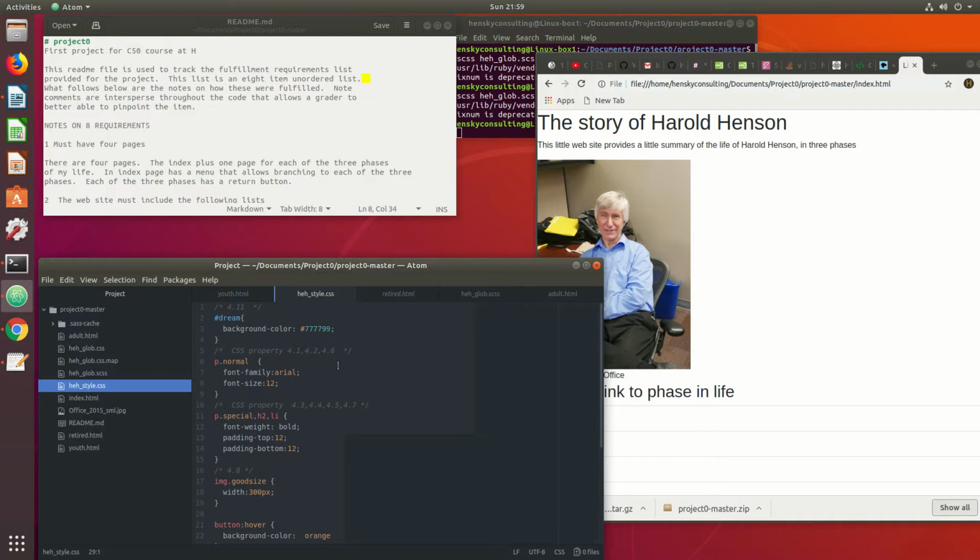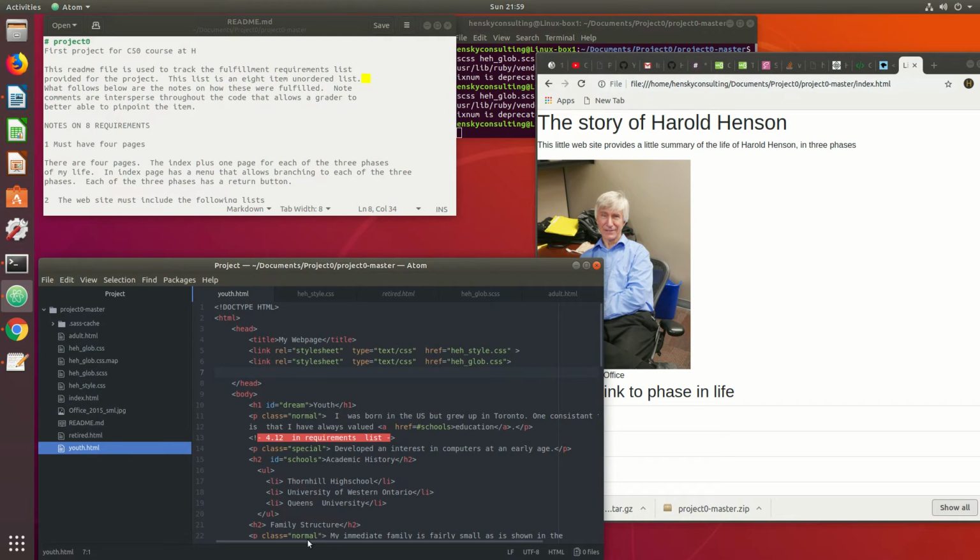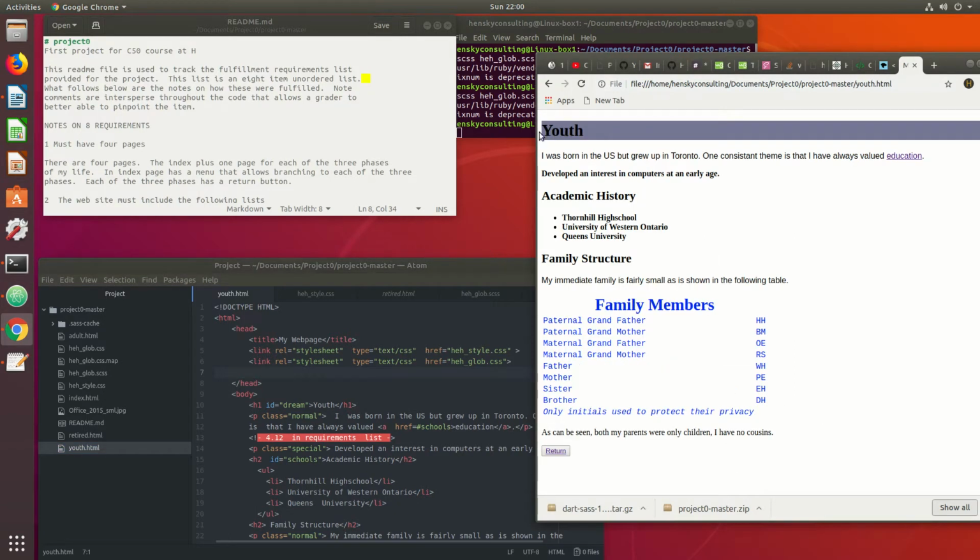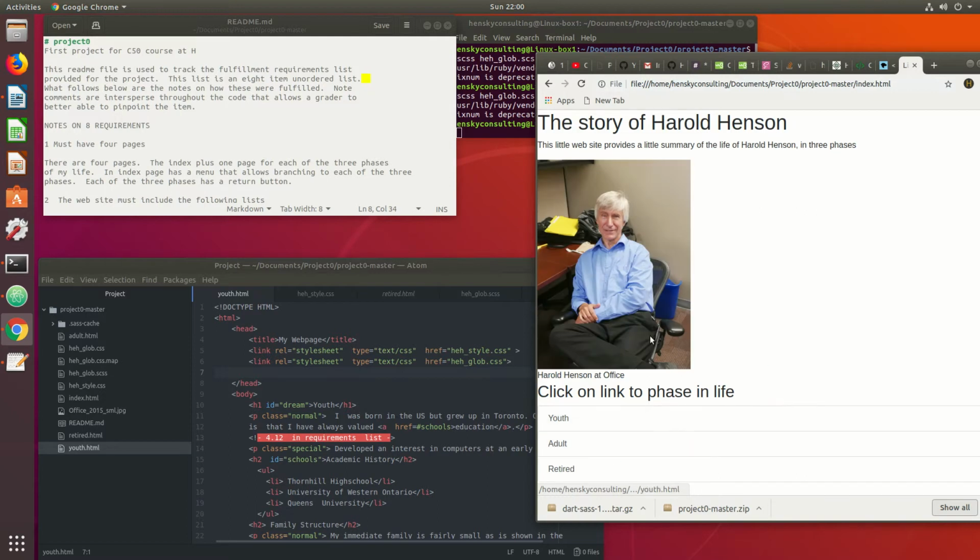On a more detailed note, we had to provide proof that we used an ID. Well, I created an ID called Dream, and it's a background color. And so to prove it actually works, we can go to youth HTML, and you'll see that I invoke it in the H1 for youth. So if I go up here, you'll notice that the heading there has the purple color as a background, whereas the other instances of H1, you just see a white background.